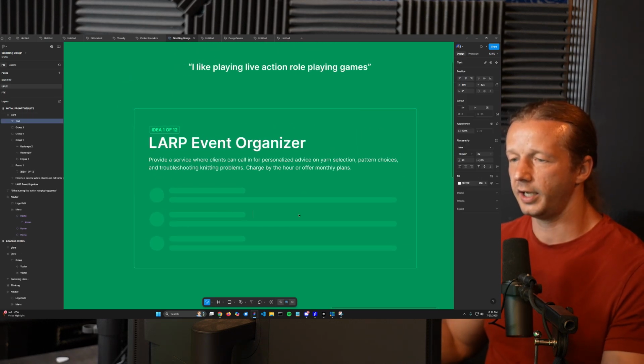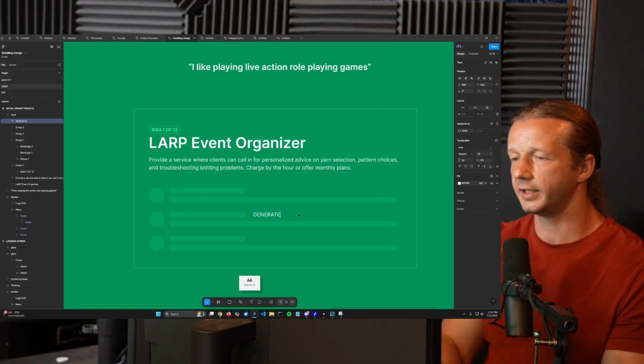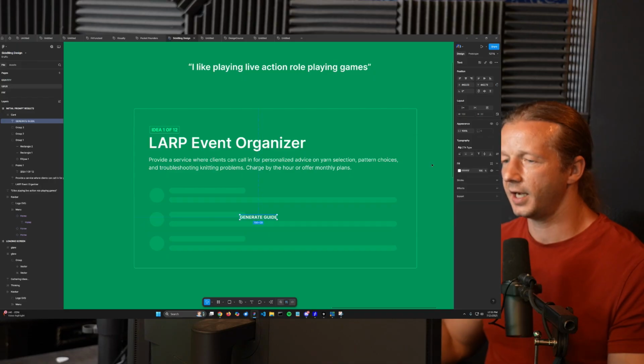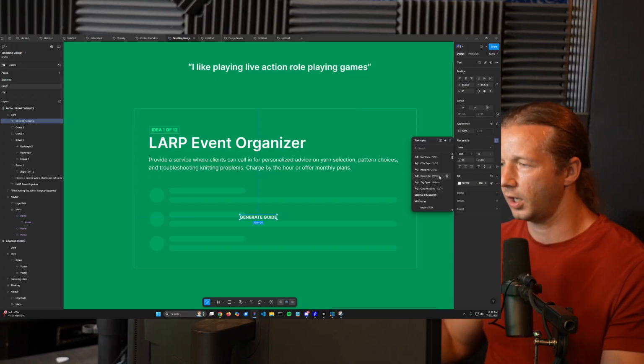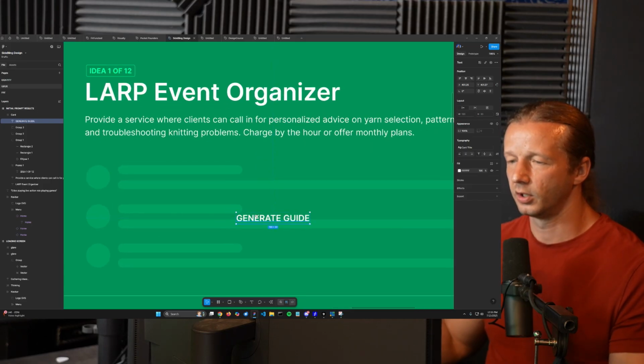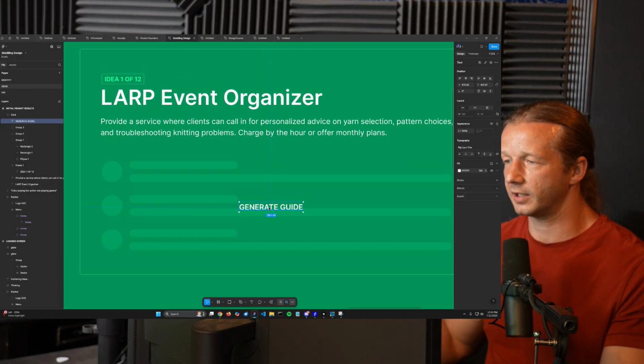So I'm going to hit T for the type tool. I'm going to put generate guide. Now for this type style, the CTA type might be good. I may want to make that a little bit larger though. So let's go back here. CTA type, card title. Actually, card title is actually pretty good. So probably naming these a little bit different convention would make more sense, but that's fine.